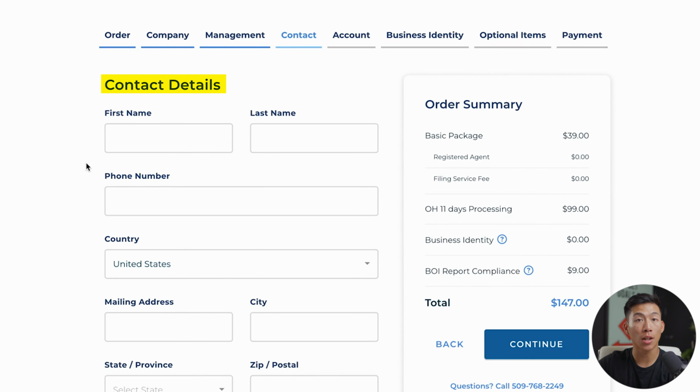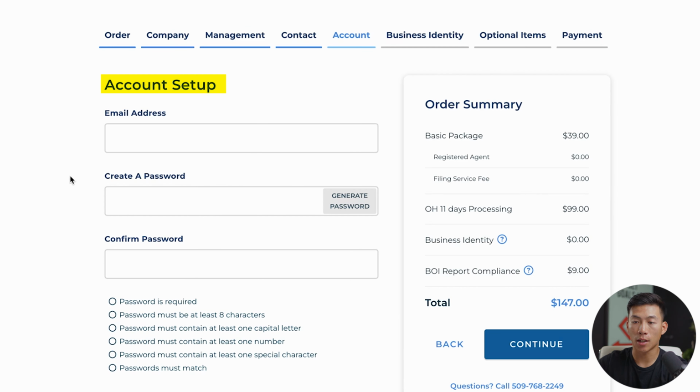Next, you're going to enter in your contact details. So your name, phone number, and an address. Then you're going to need to create an account. So enter in an email address that you want to use, and you can either create a password or you can generate a password right here.